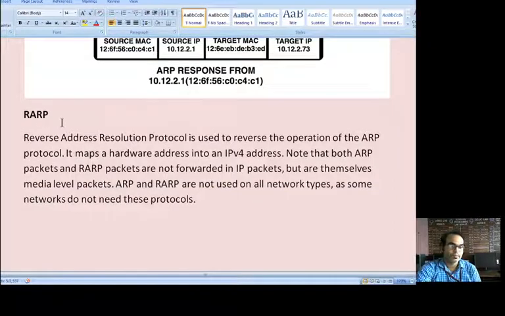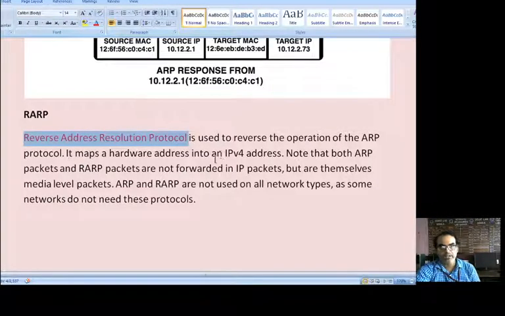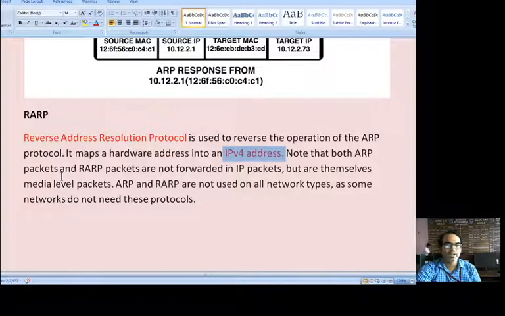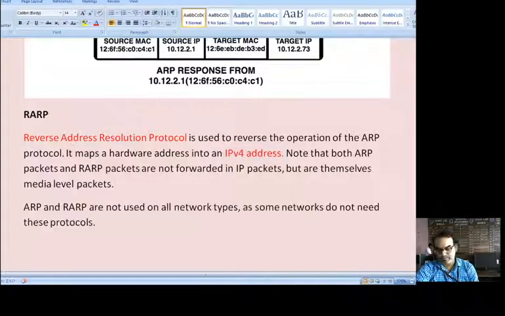What is RARP? The Reverse Address Resolution Protocol is used to reverse the operation of the ARP protocol. It maps a hardware address to an IPv4 address. Note that both ARP and RARP packets are not forwarded by routers, but are themselves media level packets. ARP and RARP are not used on all network types, as some network types do not need these protocols.